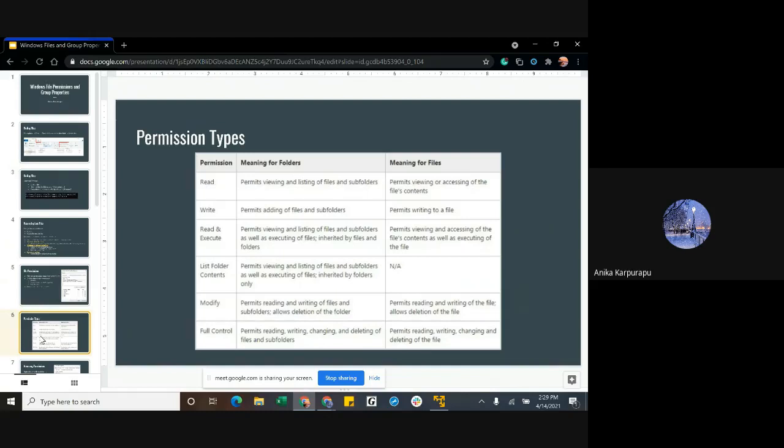There are 6 main permission types that fall under the categories of read, write, read and execute, list folder contents, modify, and full control. The permissions for folders and files are generally the same, but as the name suggests, folder permissions regulate the permissions for folders, and file permissions modify those permissions related to files. So these permissions are pretty intuitive, but I'll still go over them briefly.